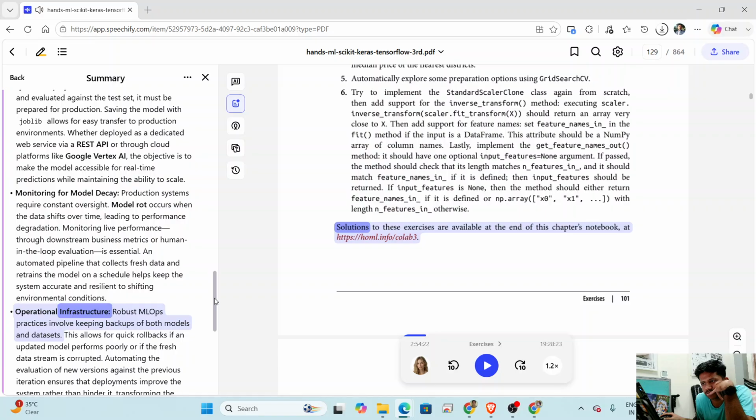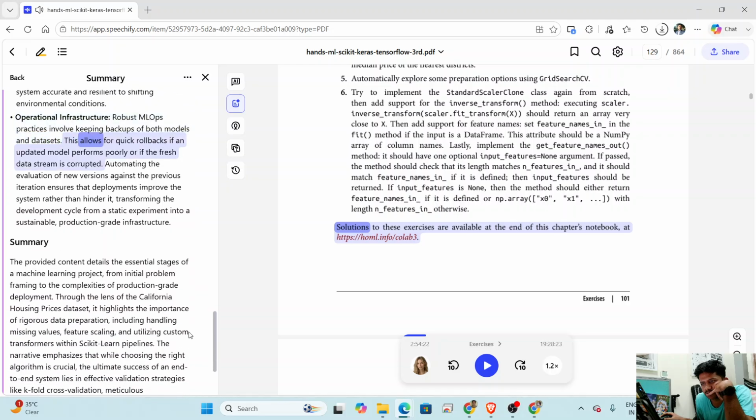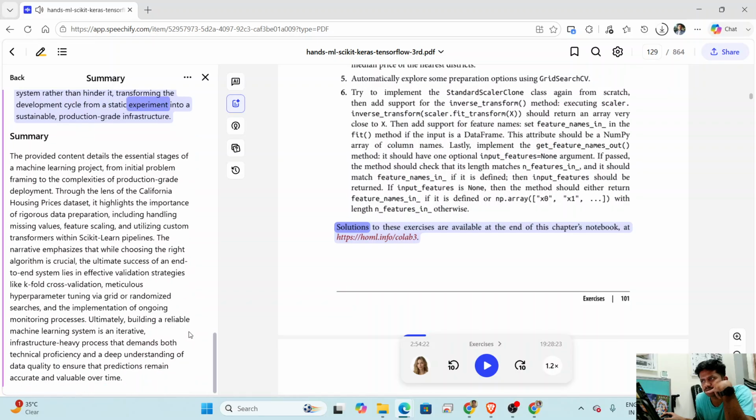Operational infrastructure. Robust MLOps practices involve keeping backups of both models and datasets. This allows for quick rollbacks if an updated model performs poorly or if the fresh data stream is corrupted. Automating the evaluation of new versions against the previous iteration ensures that deployments improve the system rather than hinder it, transforming the development cycle from a static experiment into a sustainable production-grade infrastructure.